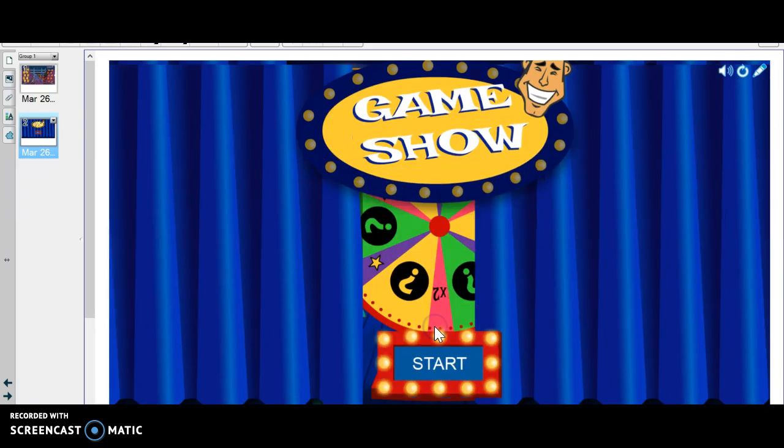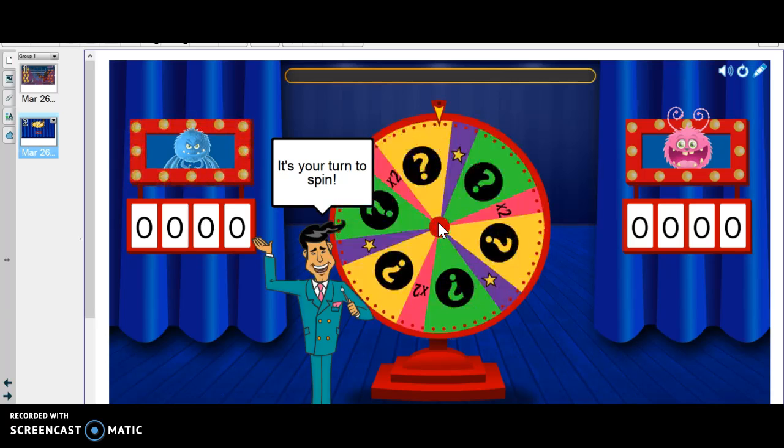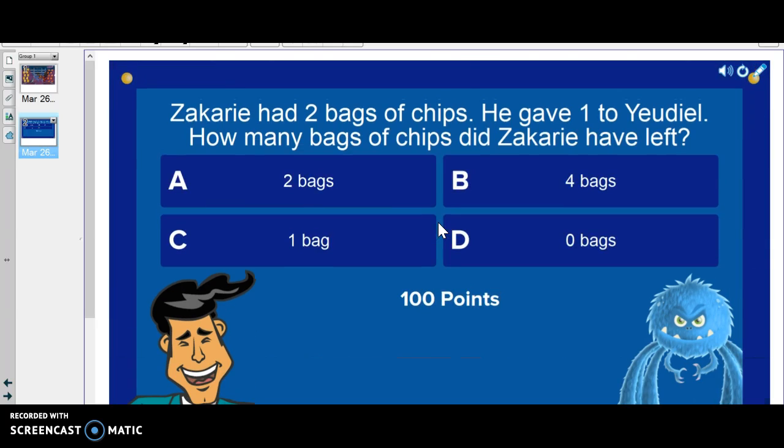It's a game show, so they click start, and there are 2 teams for this one, and they spin the wheel, and then it gives them a word problem. I actually created this within Smart Notebook using SmartLab. I inputted my students' names, so of course when that popped up, they thought that was really cool. There are lots of different student names within all the word problems.